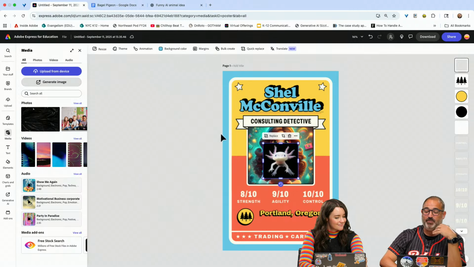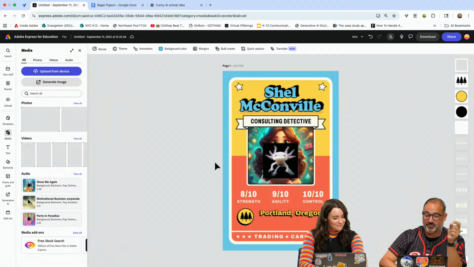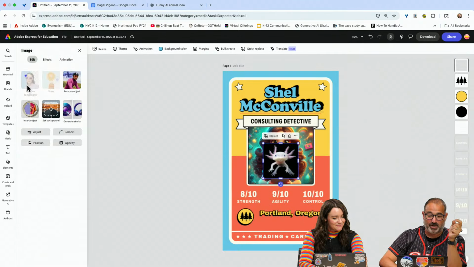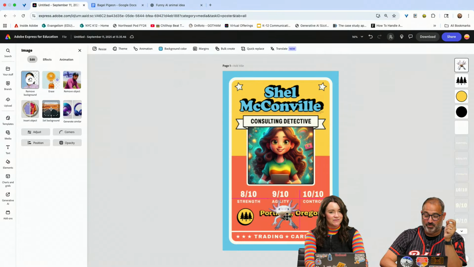Now I have the ability to do all of the things I could do with my other images. I'm going to remove the background. So here's my axolotl. And fun fact about Shel: she has an axolotl. I have two. If anyone ever wants to talk axolotls, you know who to reach out to.